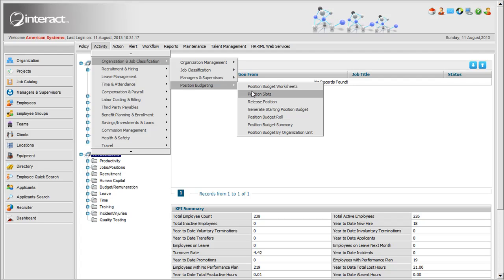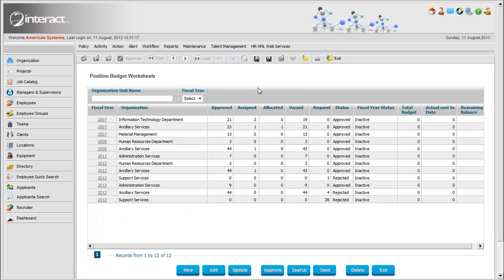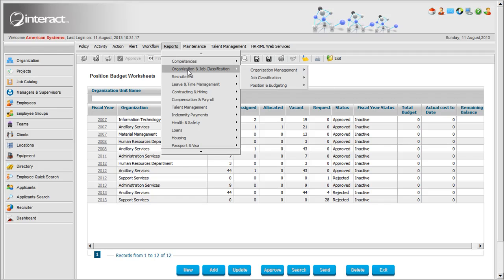The main thing is the fact that through self-service, all your organization units will be able to submit their position budget worksheets. It will all be centralized for review at the HR department level. And then you can run your reports based on exactly what it is that you require.